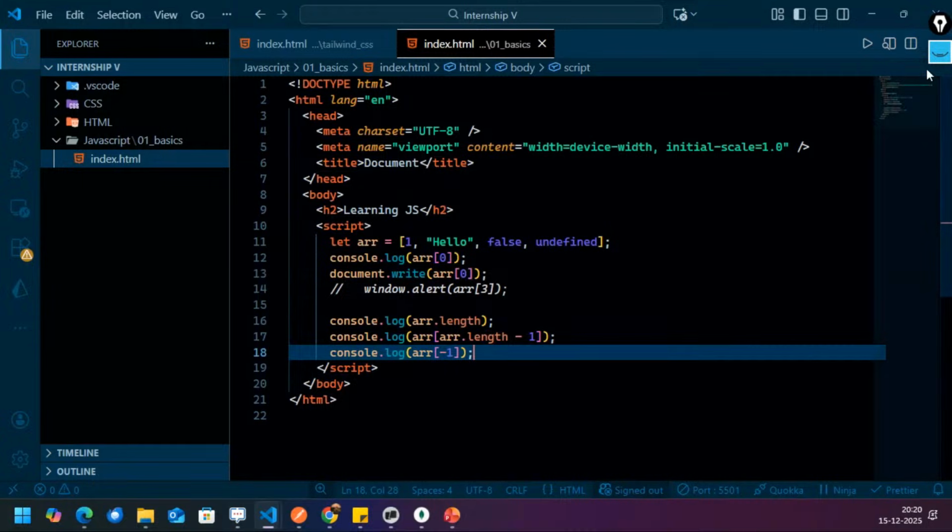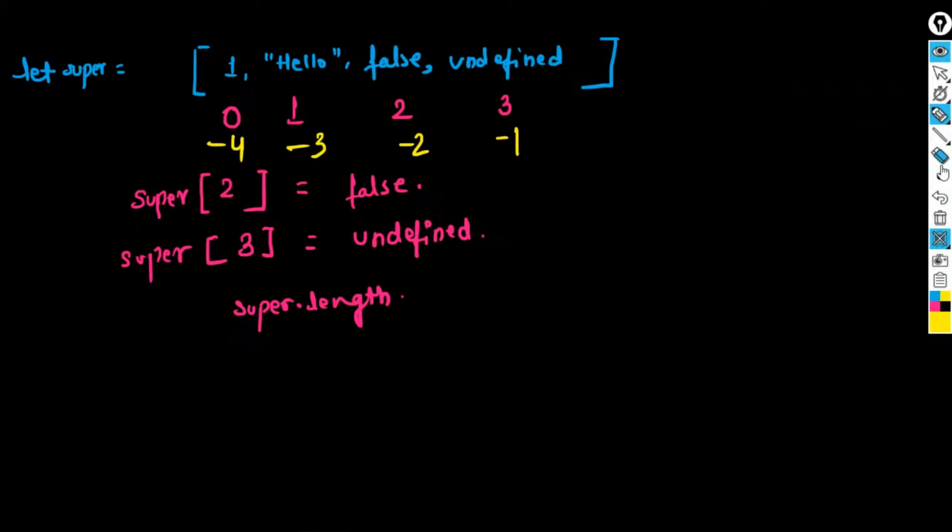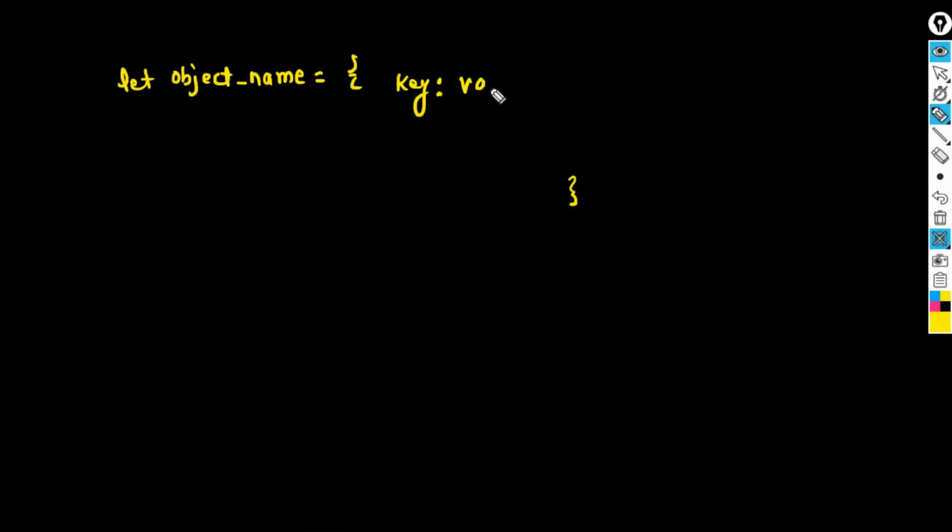Now, objects are, let me delete everything over here. Objects are represented as a curly bracket, right? So, in order to write an object, you have to write let object name, any name, is equal to, and inside this curly bracket you can write anything. Now, inside the object, you have to write key and value pair. Fine. Key and value pair. So this actually forms an object.